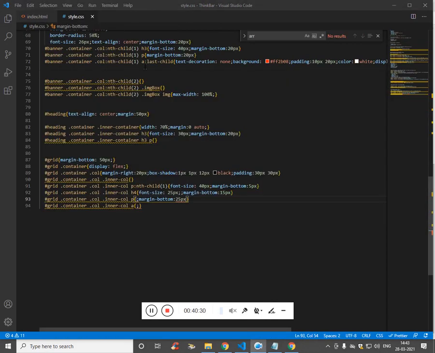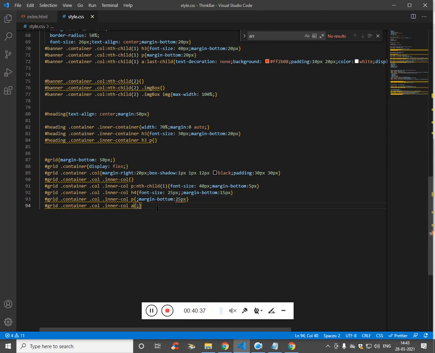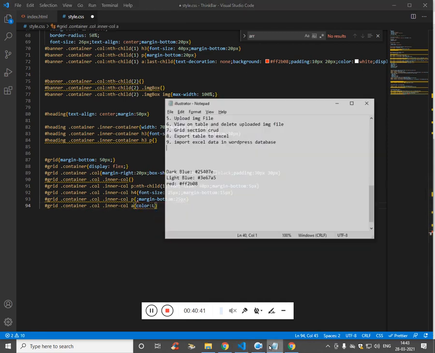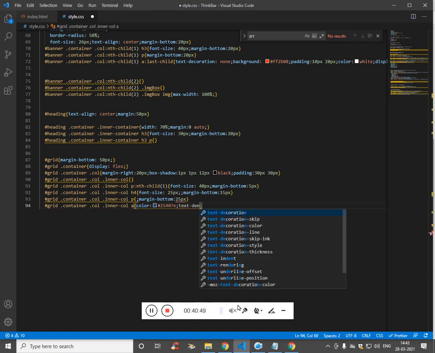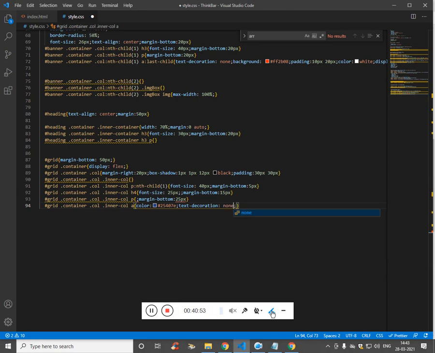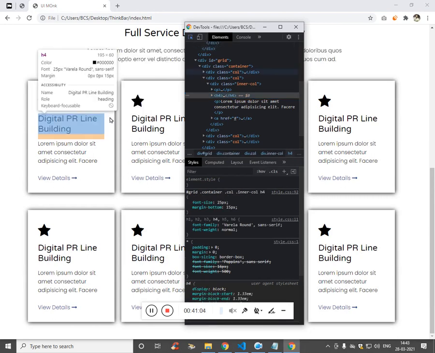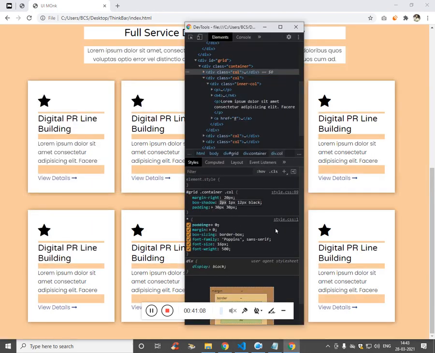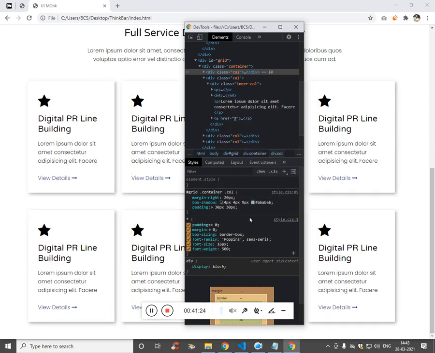Almost there. Now let's add the color of the paragraph, which is not black, which is dark blue. Text decoration, none. So almost close. Just to change the box shadow, then that would definitely fit. Great. Paste it.